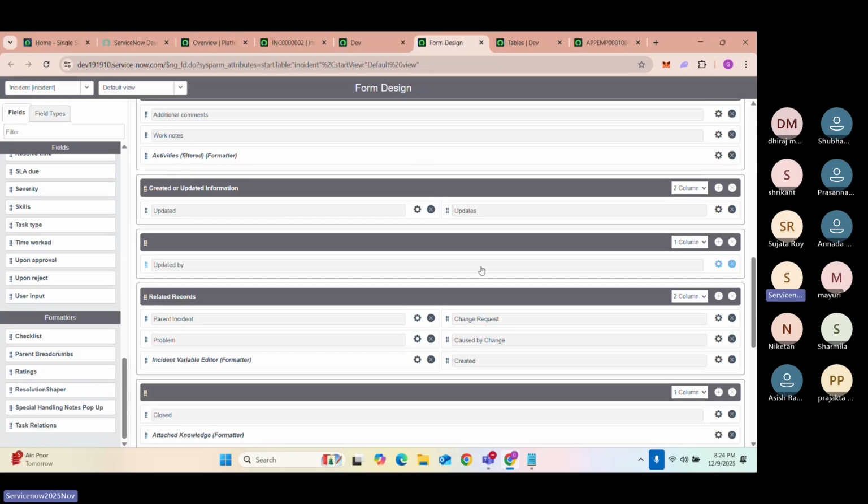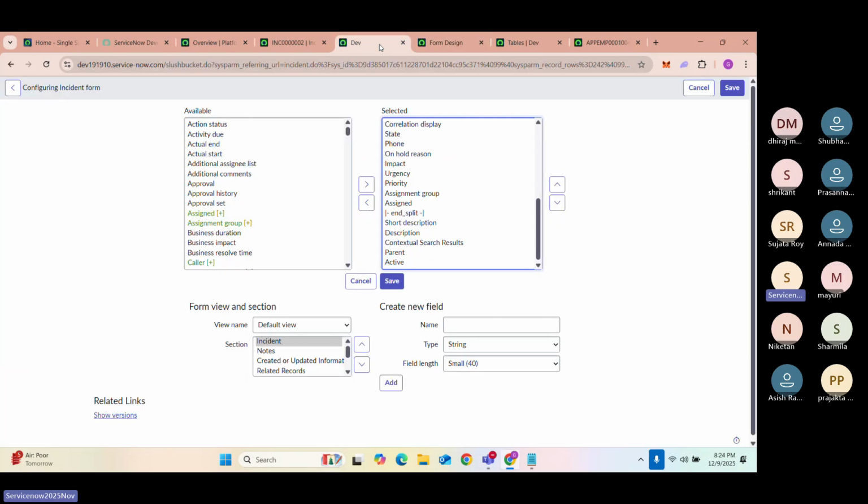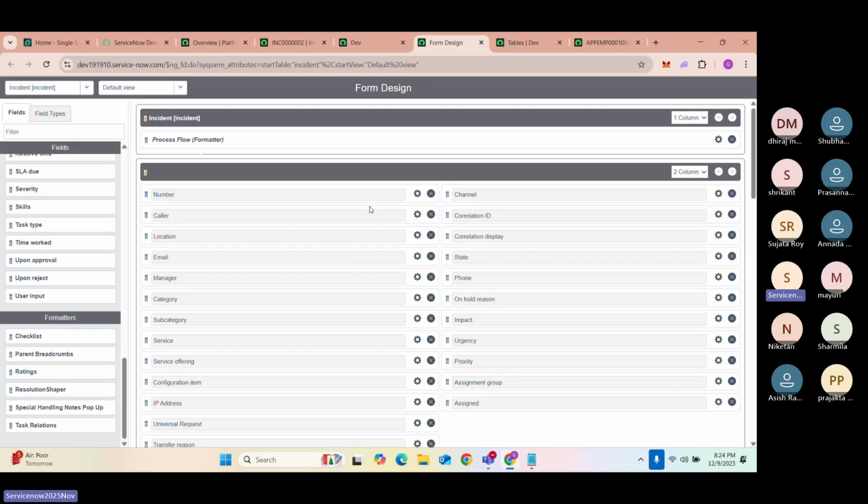In this form design, it is through columns and all those. And in form builder, there will be some other way. So do you feel this is easier or form design is easier, more feasible? Anything is easy, but which do you feel is more friendly for the user to configure, form layout or form design?